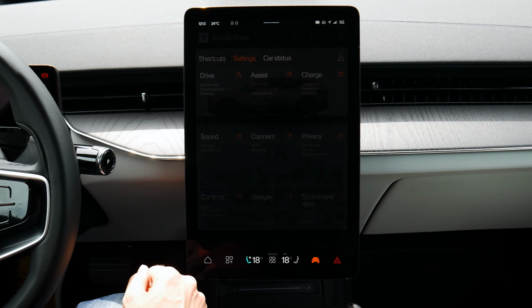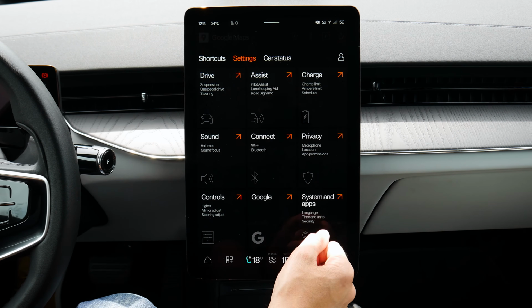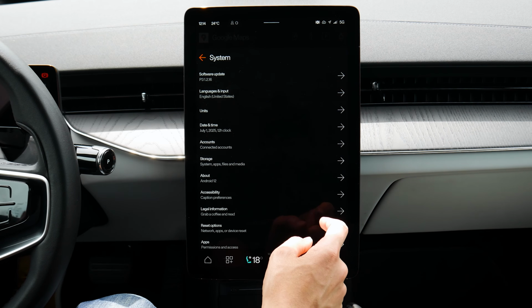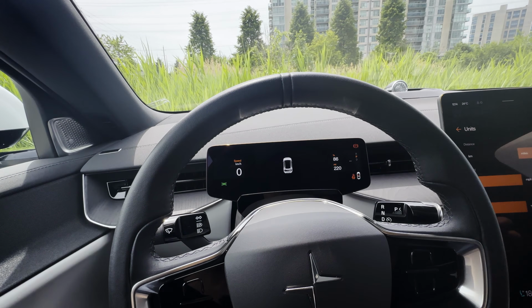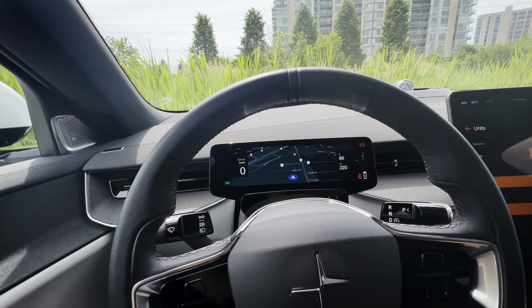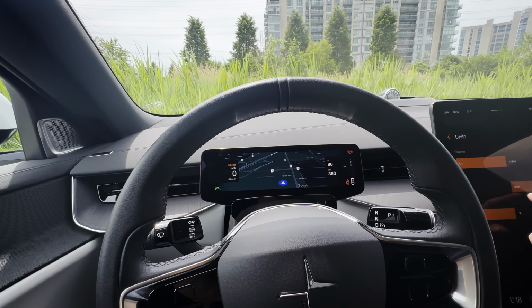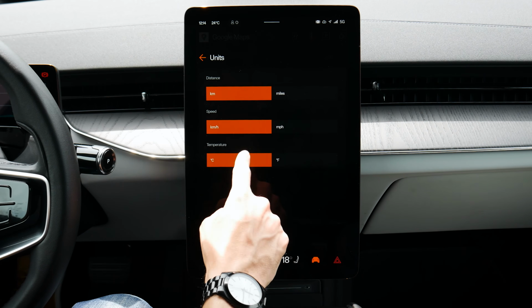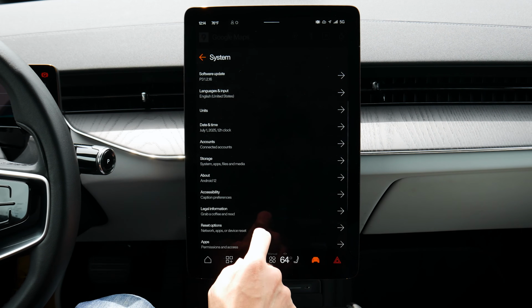There's some basic system info for Google directly, so your ads manager, password manager, nothing exciting there. And then your system info. Big ones here are going to be measurement units. With your measurement units, do you want to be in either miles or kilometers? As we move through, you can see this is one of the added benefits of it being this little digital cluster: it just updates everything so easily. Do you want to show your speed in miles, kilometers, etc.? And then your temperature, do you want to show that in either Celsius or Fahrenheit?